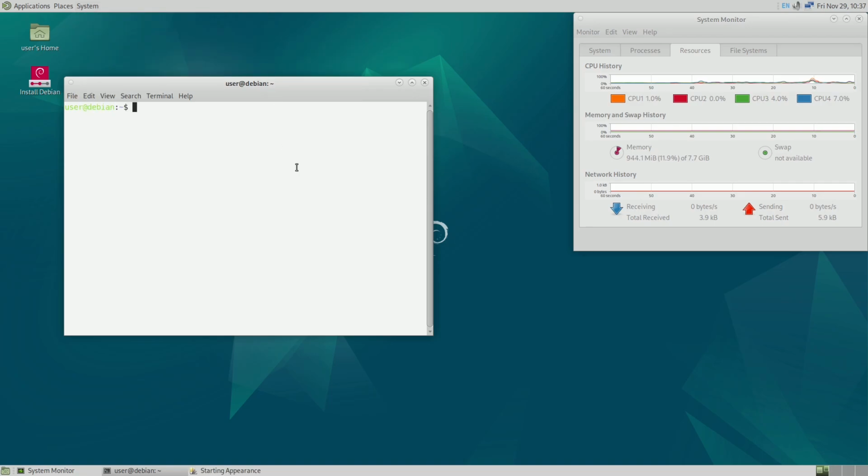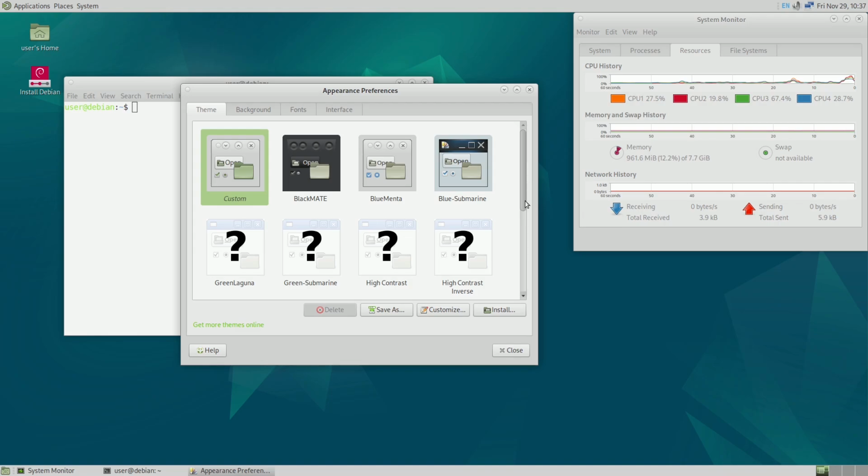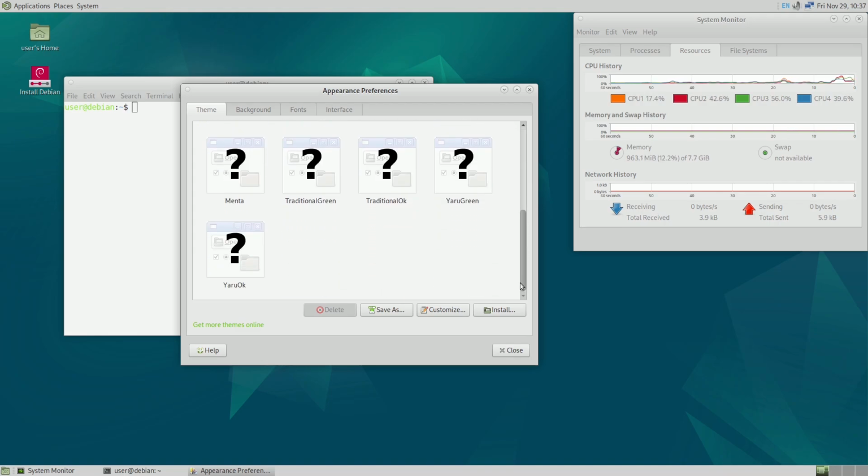So this is the appearance. Let me show you the appearance of Debian 13 Trixie. These are all the appearance options or themes you get from version 13. I don't know, there may be some changes.